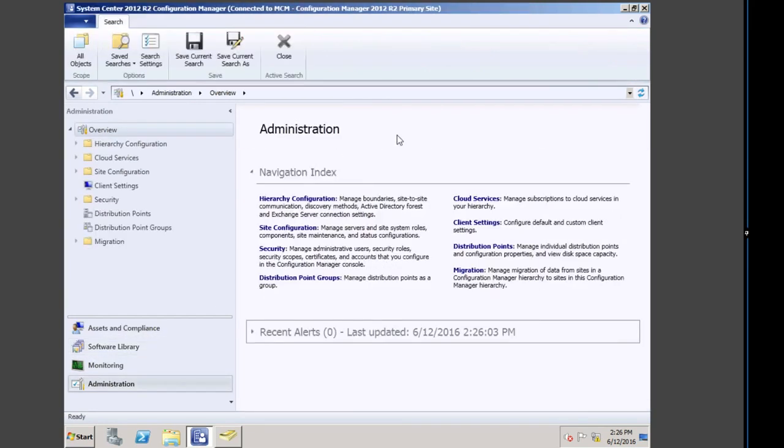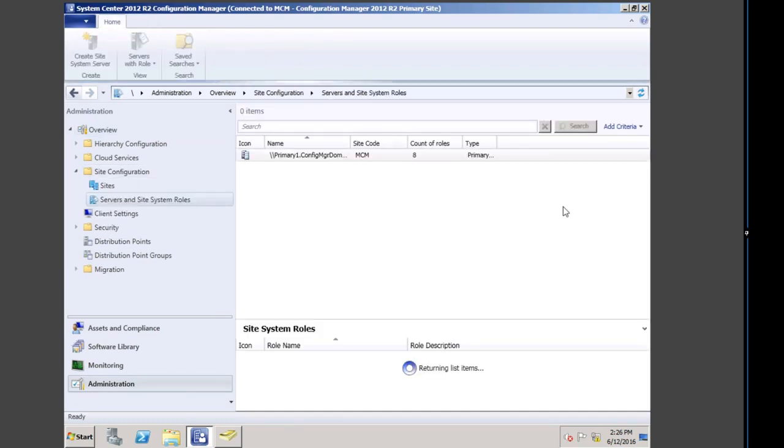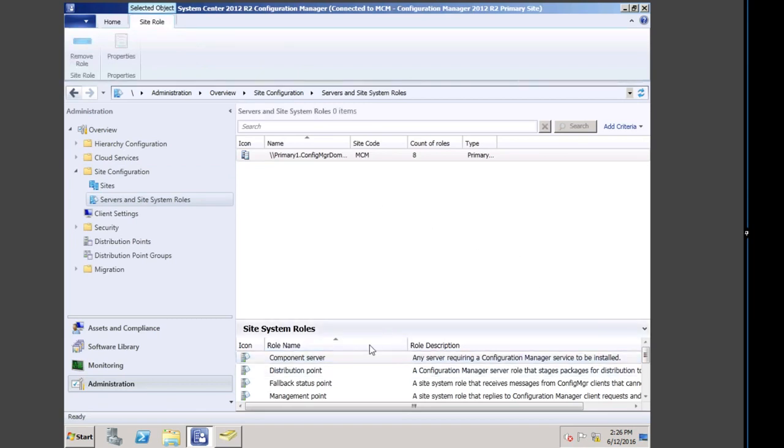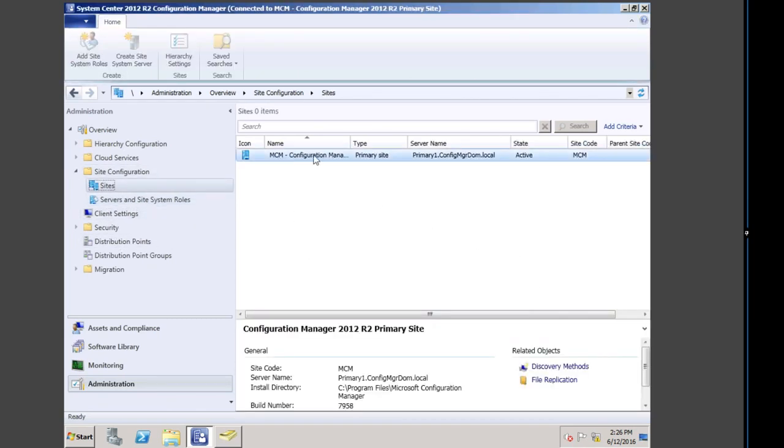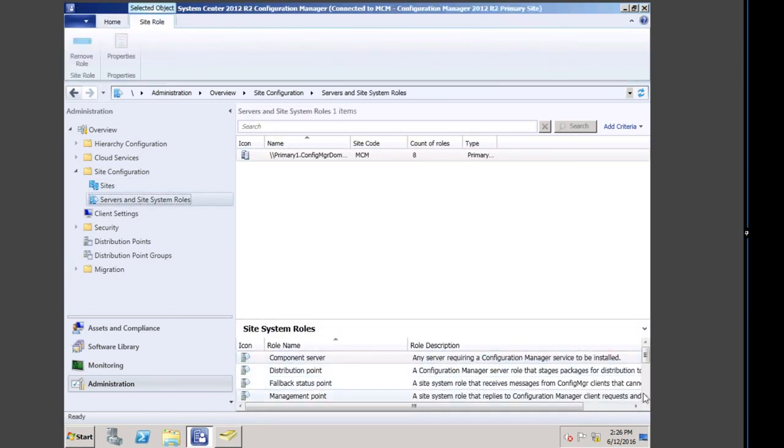What else do I need to show you? Under administration, okay, yeah, the site configuration. If I just show you the site roles, this is a primary site server. But under the roles, as you can see, we have added an additional reporting service point, and also we added the fallback status point. So those are the two extra roles that have been added to this Configuration Manager.